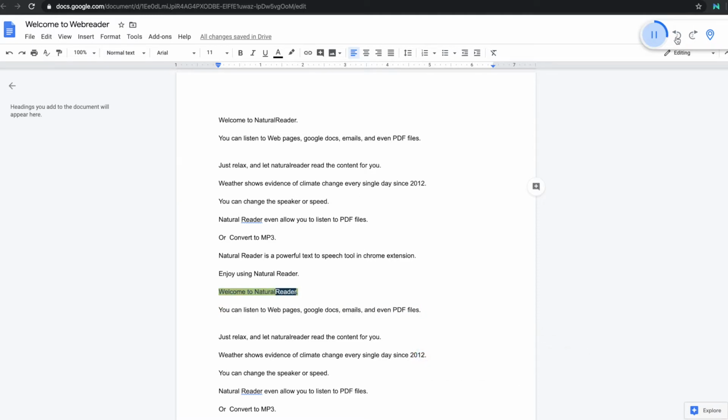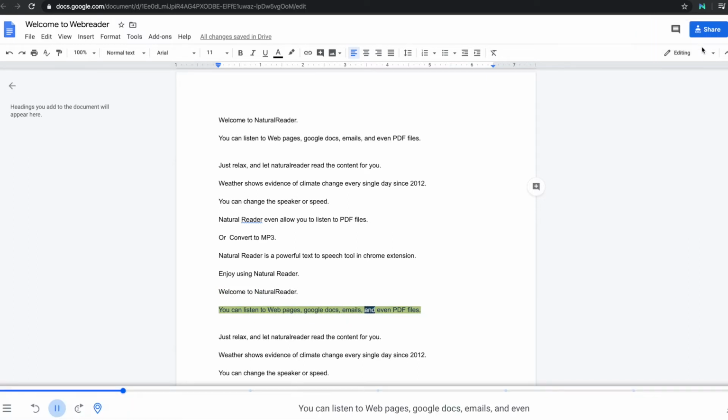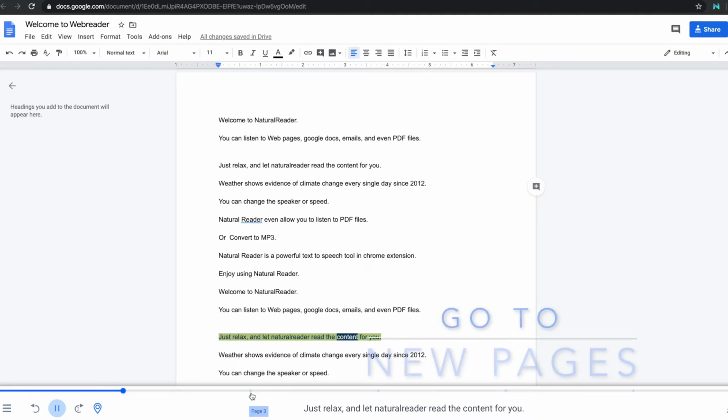Enjoy using Natural Reader. You can listen to web pages, Google Docs, emails, and even PDF files. Just relax and let Natural Reader read the content for you.